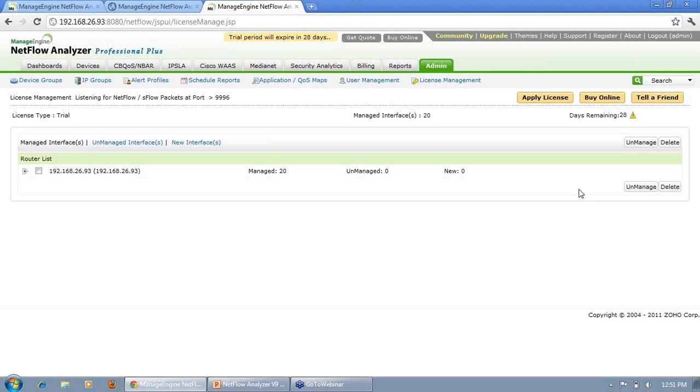License management will allow you to manage or unmanage the interfaces that you want to monitor and you do not want to monitor. If you unmanage some of the interfaces, it releases some of the license count, so you can manage some critical interfaces for monitoring. And our licensing is based on the number of interfaces to be monitored.